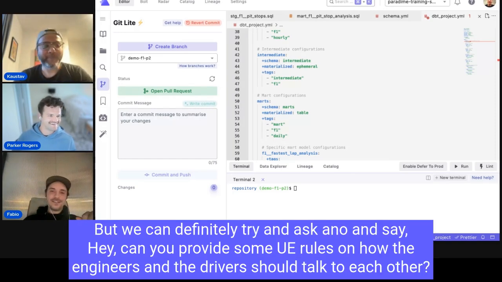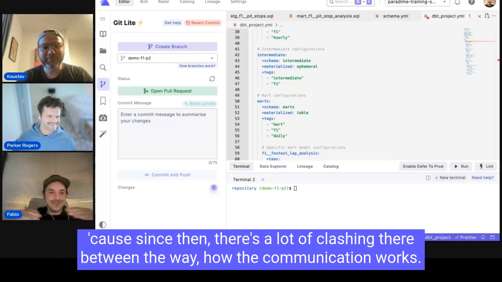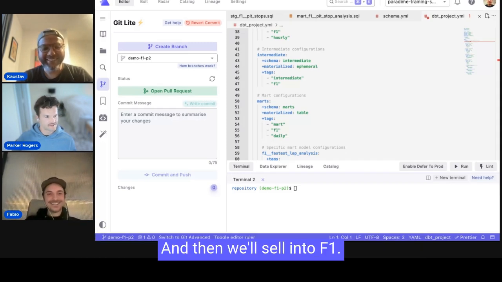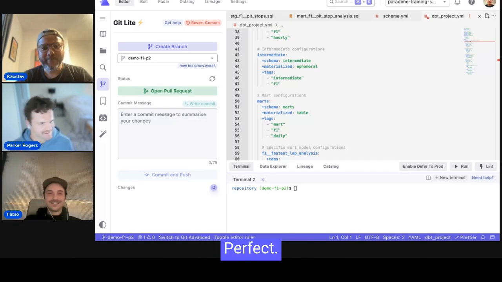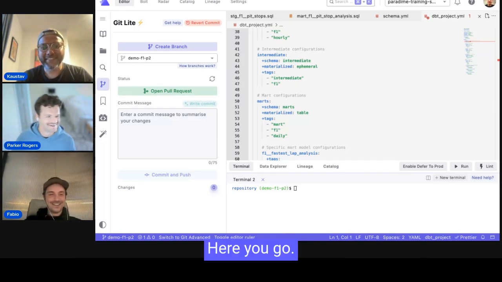We can definitely try and ask Dino and say, hey, can you provide some DinoAI rules on how the engineers and the driver should talk to each other? Because there's a lot of clashing there between the way the communication works. There we go. And then we'll sell into F1. That's perfect. Lead into that. There you go.